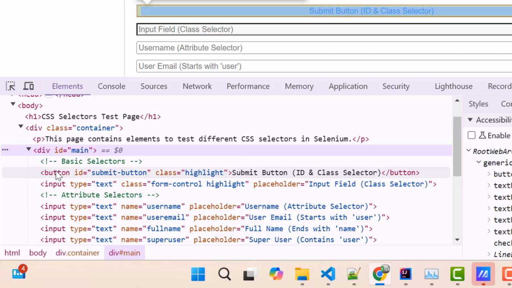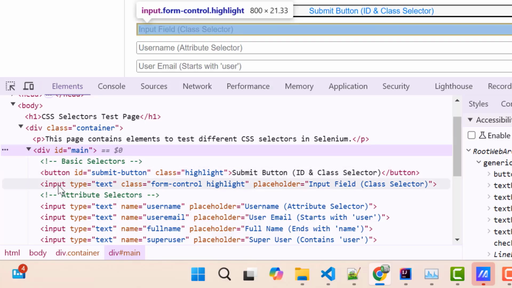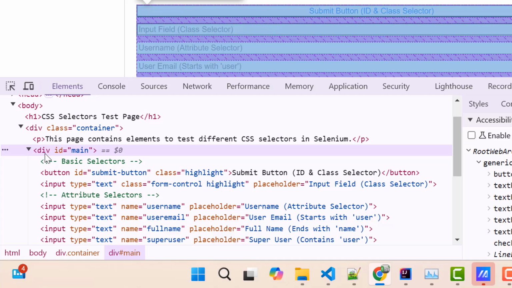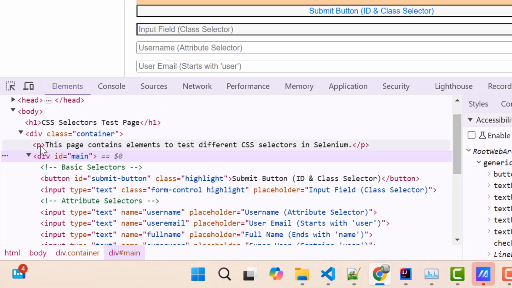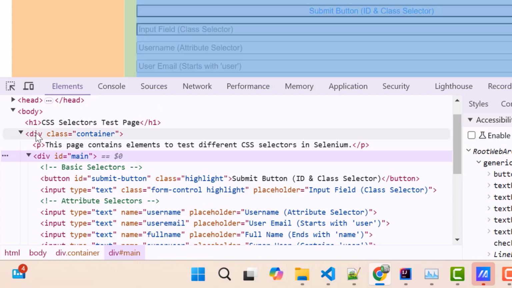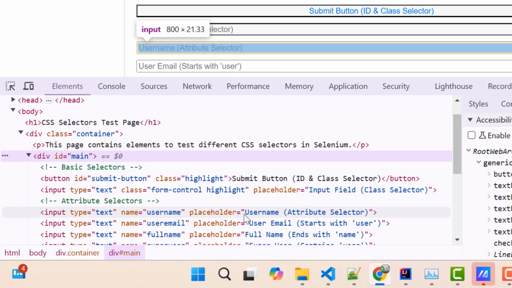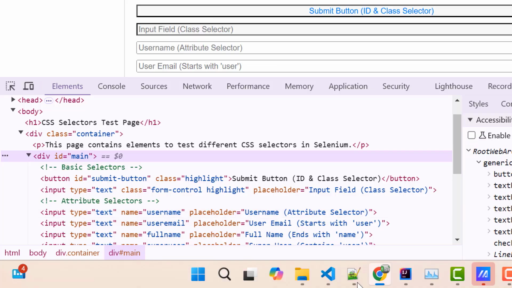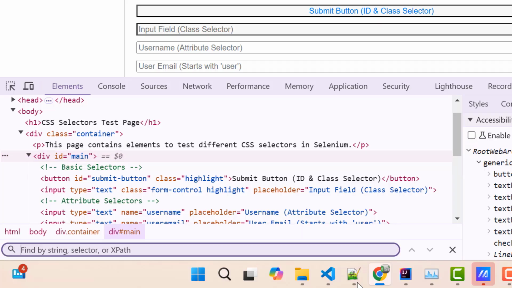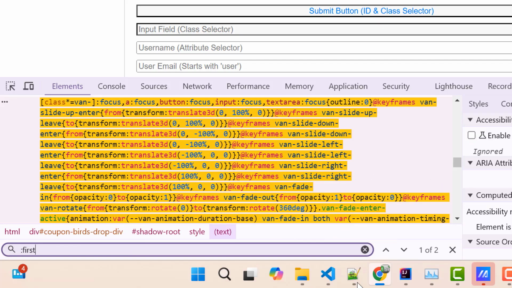So this button is the first child of the div. This input is the second child of this div. Similarly, this p is the first child of this div. So we have one pseudo class called first-child. So use Control F, and for any pseudo class we need to use a colon and give the pseudo class name, which is first-child.